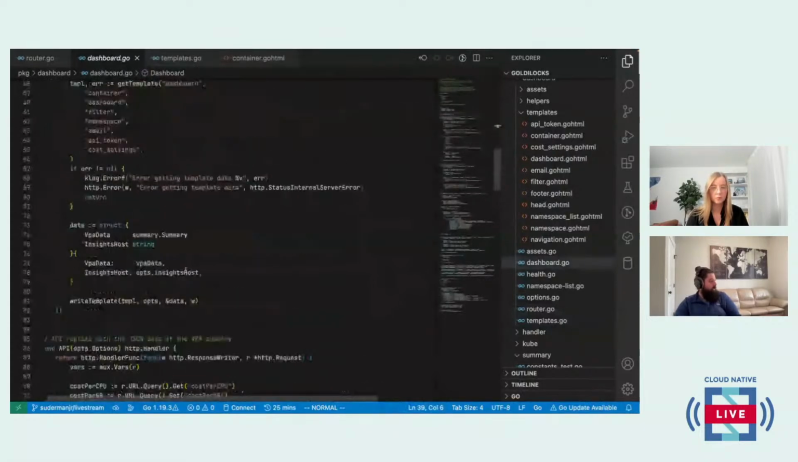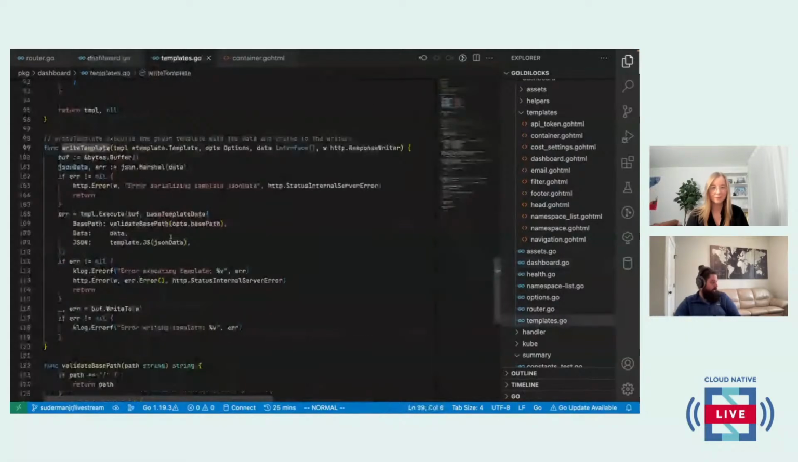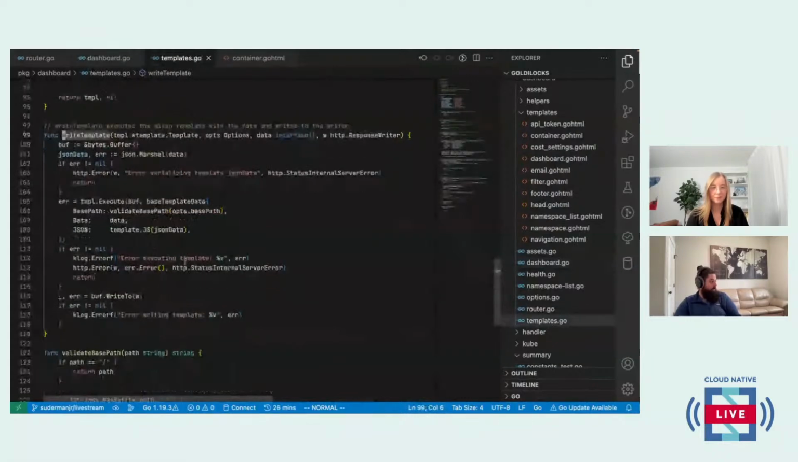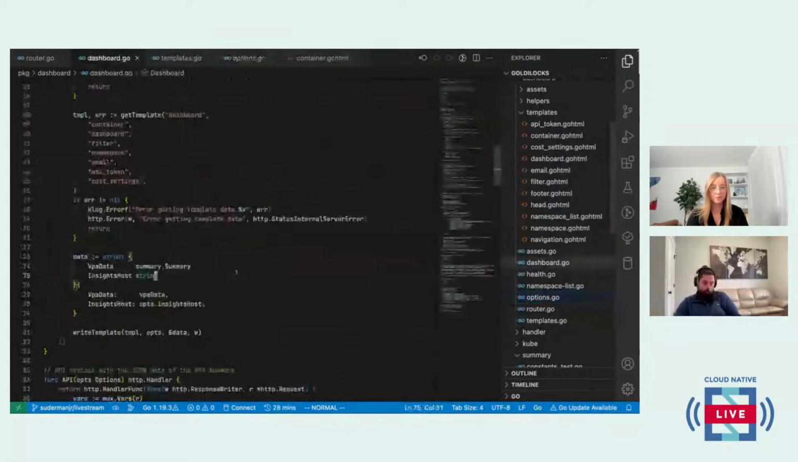Cost stuff we're not paying attention to today. And then we render, we create the data, and then we write template. And where are our template functions? They're in here somewhere.